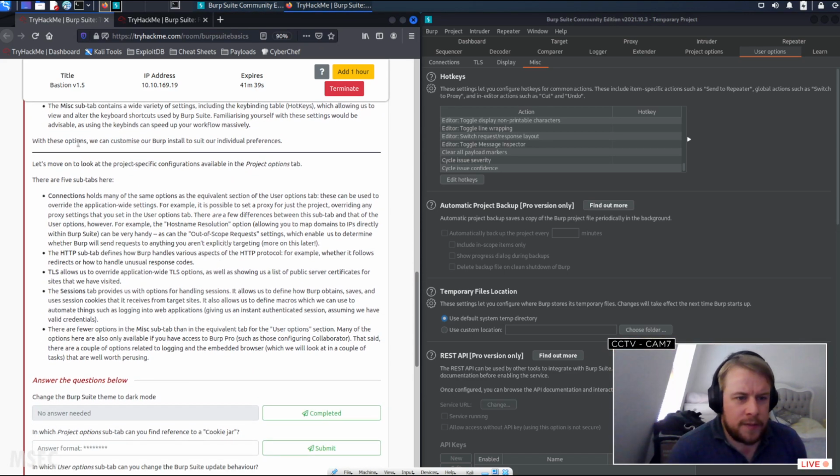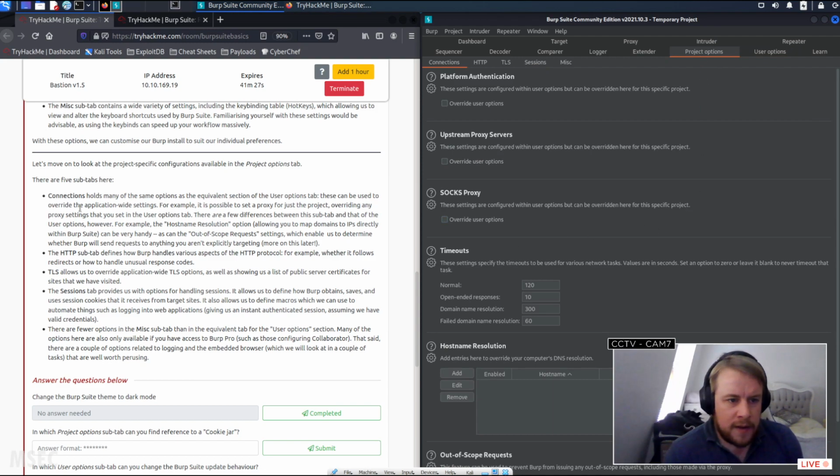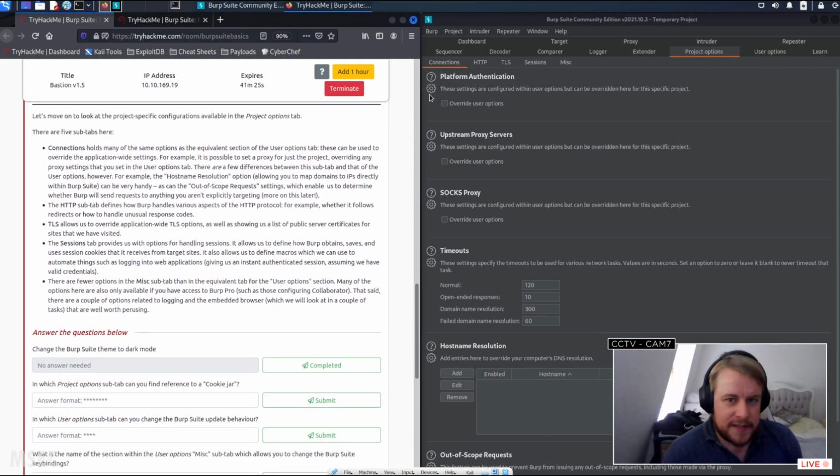With these options, we can customize our Burp install to suit our individual preferences. Let's move on and look at some of the project-specific configurations available within the Project tab. So there are 5 subtabs here. Connections holds many of the same options as the equivalent section in the User Options tab. These can be used to override the application-wide settings.